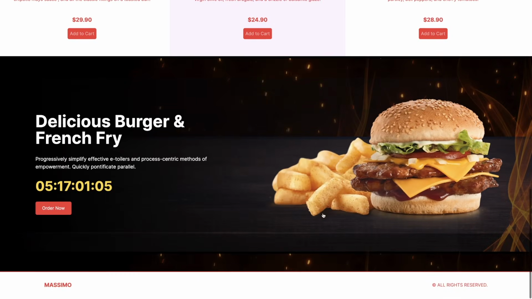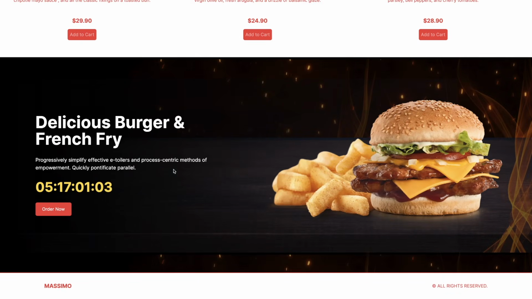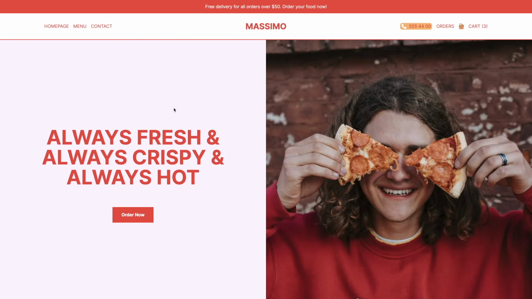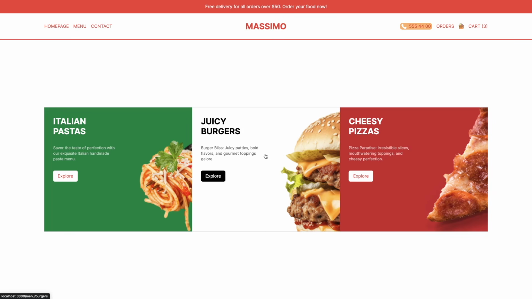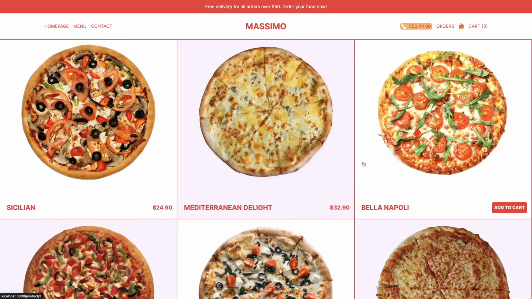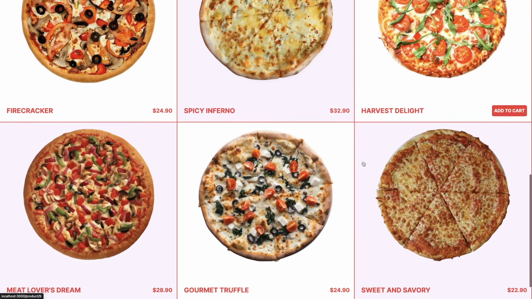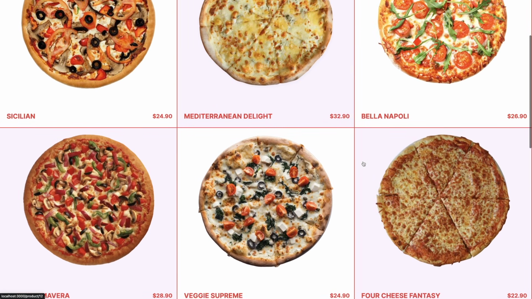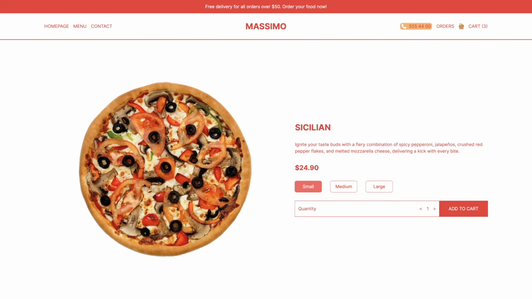After this component, we will design this offer section that shows a countdown. And after that, we will create a menu page. When I click any category here, this list page shows up. Let's open a single product. It displays the product details, and here we can change the price using these options.